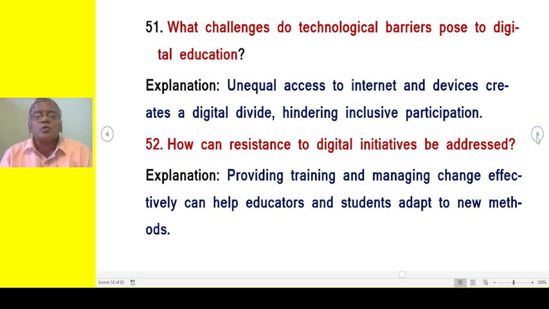What challenges do technological barriers pose to digital education? That is, unequal access to internet and devices creates a digital divide, hindering inclusive participation. How can resistance to digital initiatives be addressed? That is by providing training and managing change effectively. Providing training and managing change effectively can help educators and students adapt to new methods. I hope you understand this.